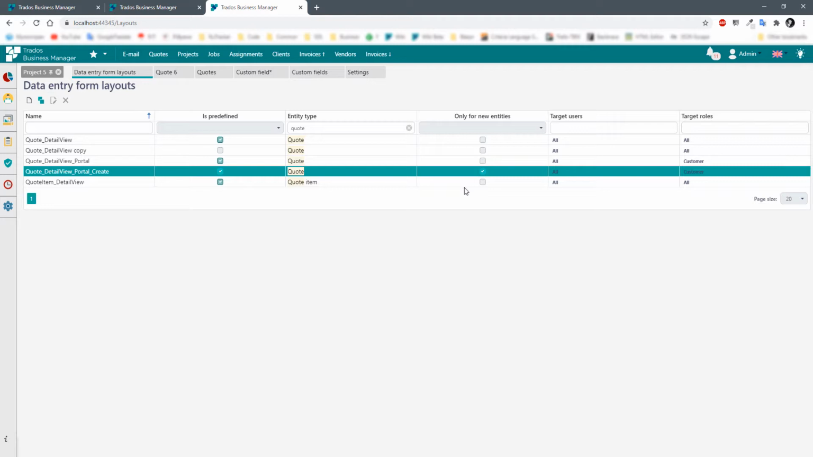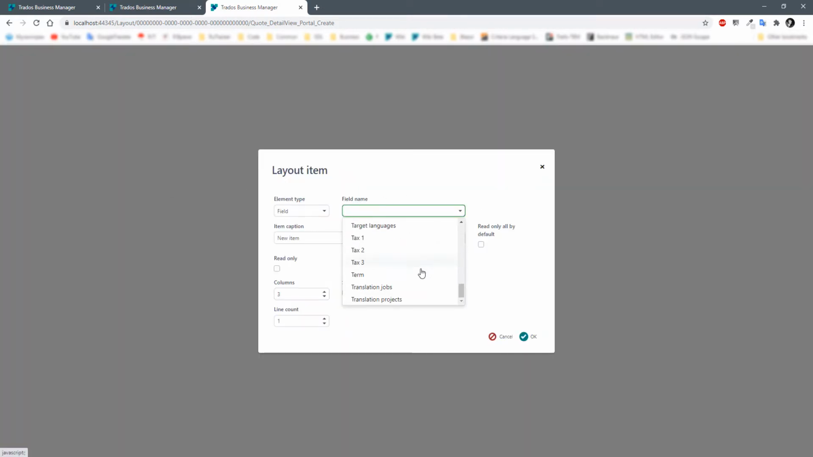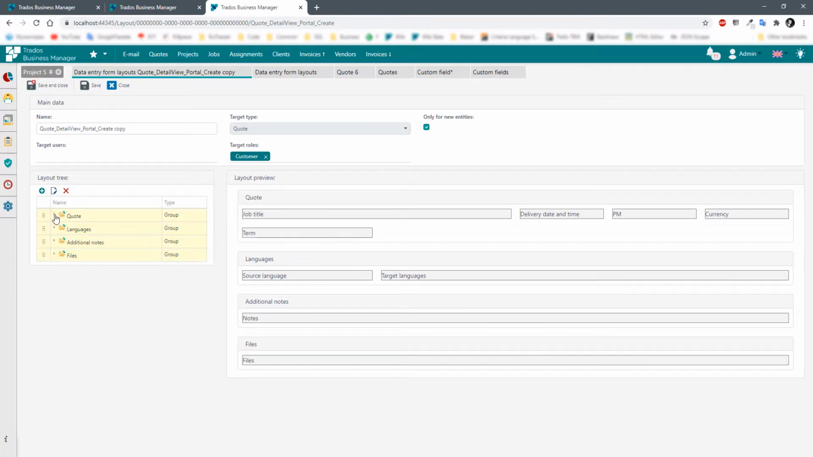And say we would like to include this term field only to a form which is displayed for clients when they create new quote requests. So let's clone this form, and we have a pretty simple form for client portal, and target roles is customer. Let's add our term field here. Okay, let's move it to a quote group, and let's leave it here. Alright, so we have term here.